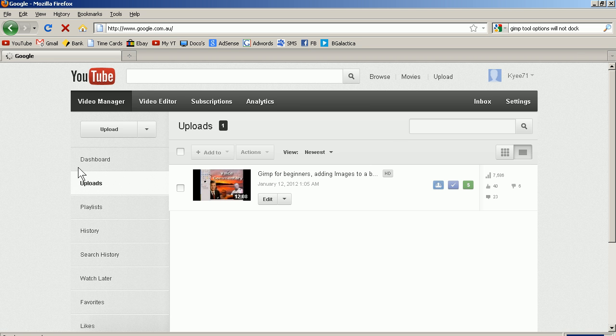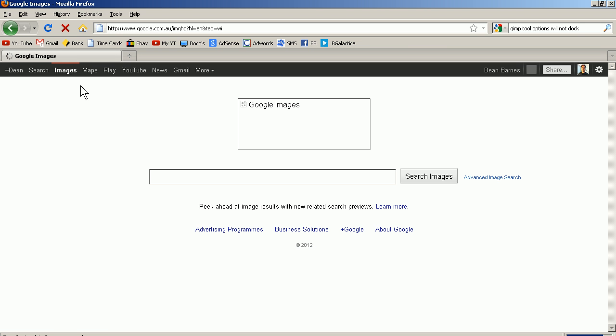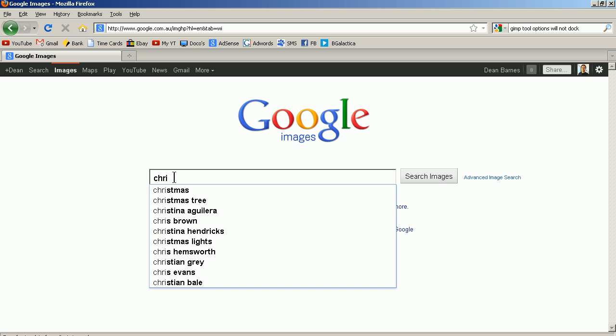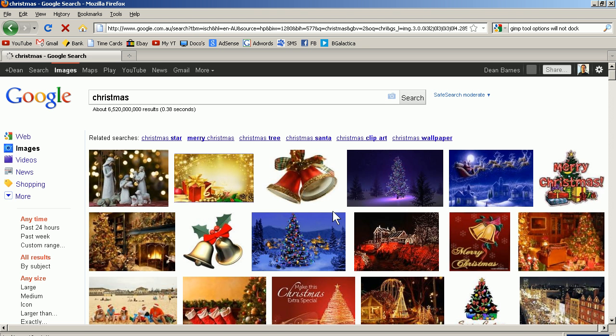And we arrive at Google. And then we're going to click on Images on the top left corner. And we're going to type in some images to look for. I'm going to be making a Christmas card, so I'm going to type in Christmas here and look for some Christmas related images. And the bells here look quite nice.